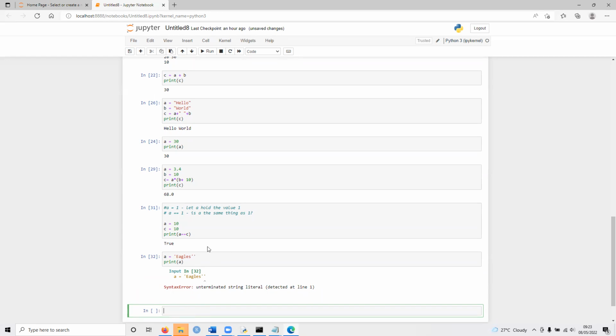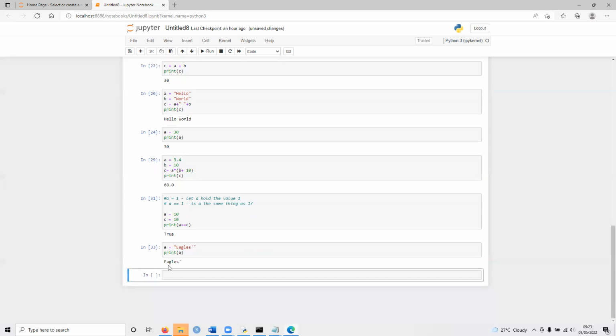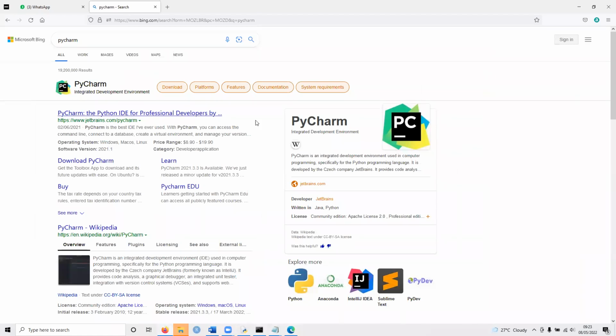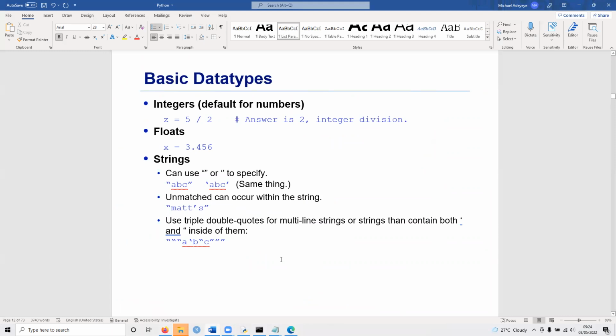But because Eagles has an apostrophe, or let's say it's John's own, Faraday's own, you have to have an apostrophe. In those cases, the best thing to do is to use double quotes. So if I use double quotes now, it will be correct. You can see it's returning Eagles with my apostrophe inside because I used double quotes outside. So that's what this statement is trying to explain.